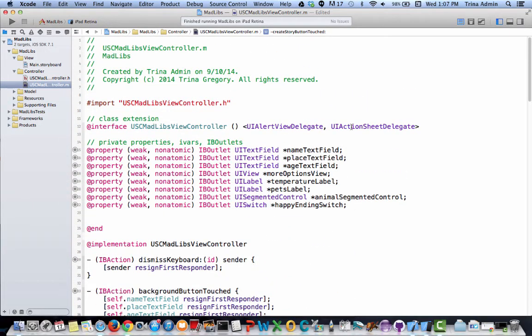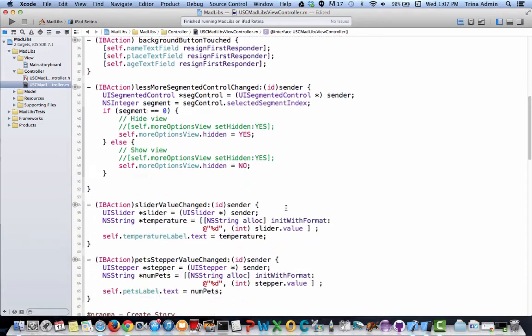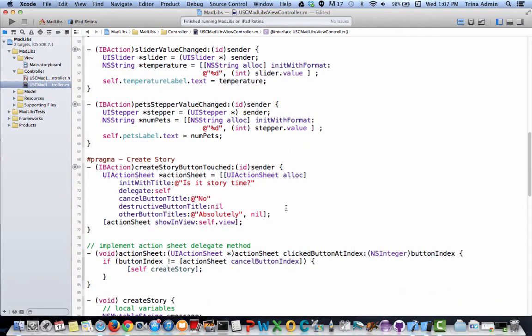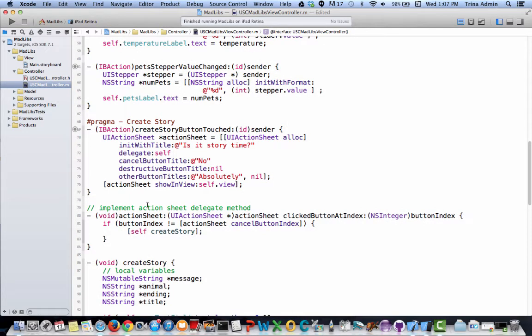So up here at the top, I've said that I am an action sheet delegate. That's what I did right here. If you didn't have it here, all you'd have to do is start typing UI action sheet delegate. I'm just hitting tabs, and there you go. It's saying, hey, I'm an action sheet delegate. And the method that we need for action sheet delegates is this method here. So we implement this delegate method. And this delegate method is clicked button on index. So off of the action sheet, there's a clicked button on index.